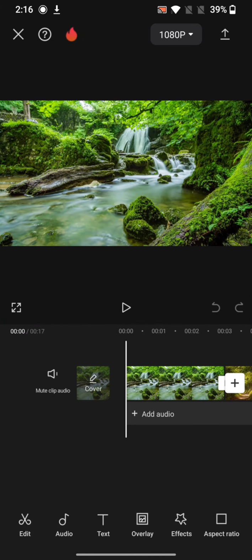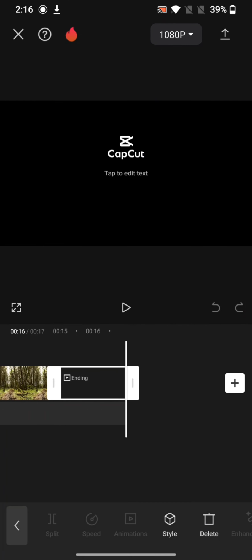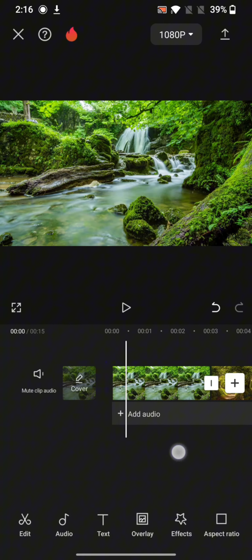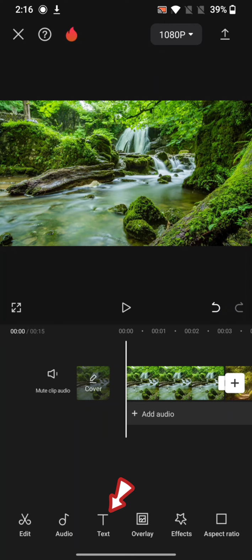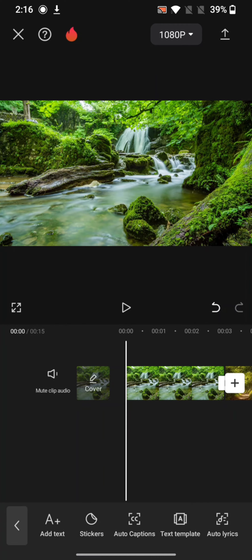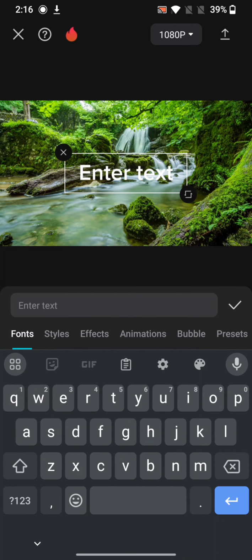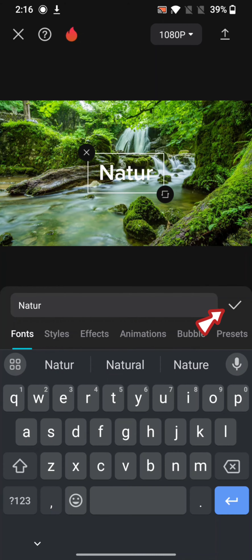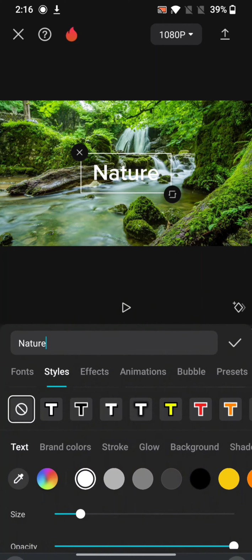Now to edit on CapCut, you can use the options at the bottom of the page. You can add text, audio, overlay, add effects and many more. Here, let me add text. So click on text option and tap on add text. Enter a text that you'd like to add and click on tick mark icon. You can also add a background, change font, size and animate a text as well.